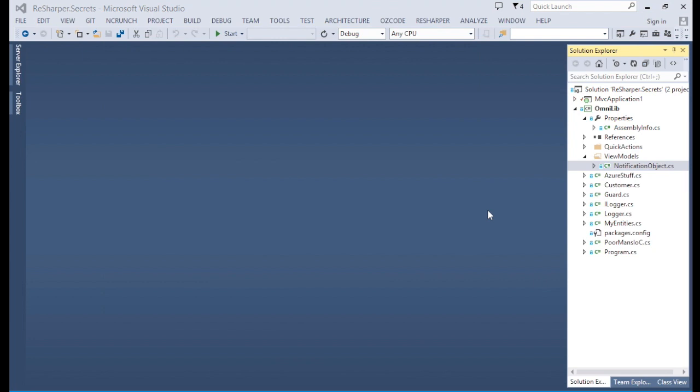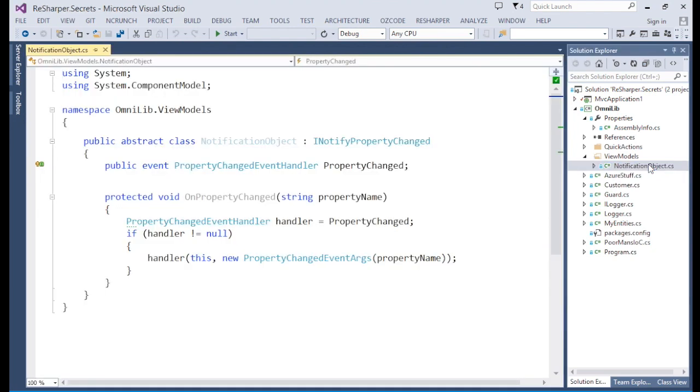Back in ReSharper 7, they introduced a brand new feature that helps you implement the INotifyPropertyChanged interface. If you've done any XAML-related work whatsoever, so WPF, Silverlight, Windows Phone, you've no doubt met this guy, the INotifyPropertyChanged interface. You have to implement it on objects on which you want to enable change notifications. There are many different ways to implement this interface. All of them have various degrees of magic associated with them.